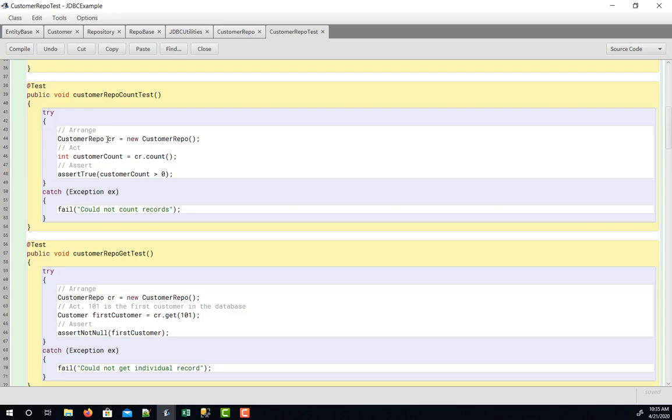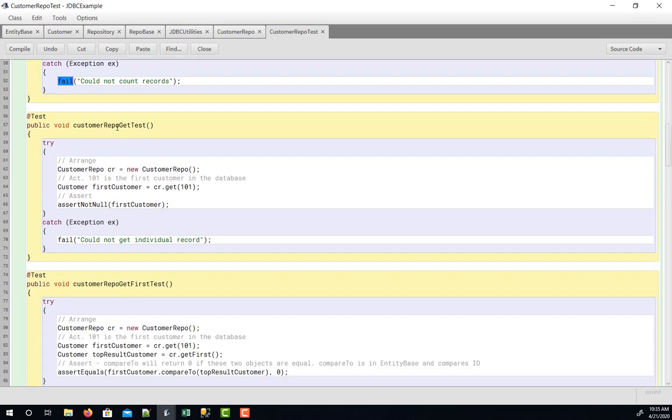And in this case, if there was an exception with the customer repository, I'm going to automatically fail with the message couldn't count records. The get test, I'm going to arrange by creating a customer repository. I'm going to act by getting the first customer. In this case, the first customer, the customer ID is number 101, and that came from our seed data. So we'll get a customer instance back from that get method, and then we say, okay, we want to make sure that's not null, first customer, because if this fails, it returns null.